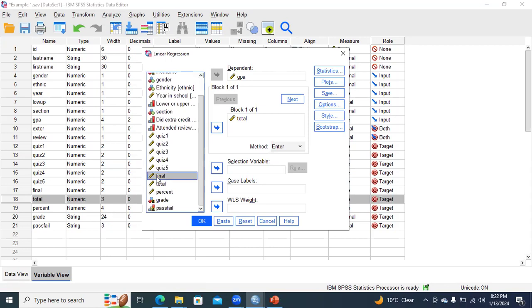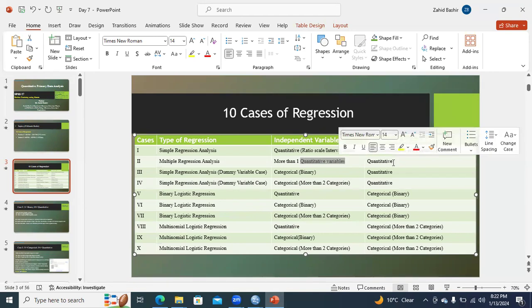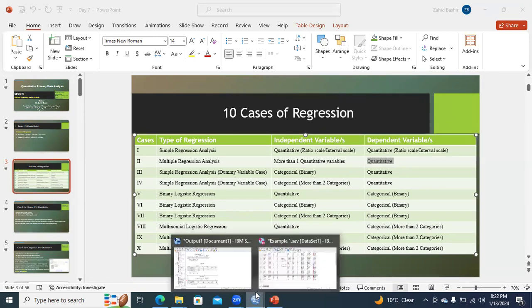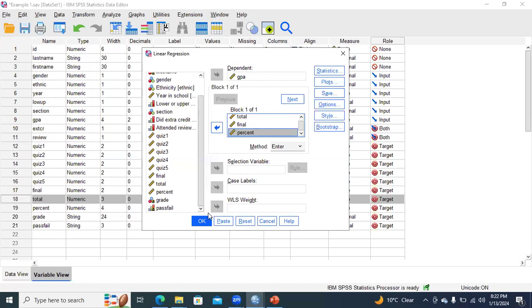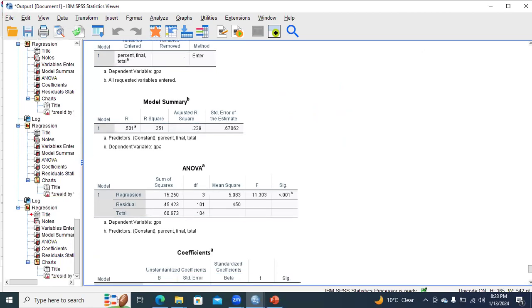Here you can see final is also a quantitative variable. You can see total is already there. You can see that percent is also a quantitative variable. So let's suppose there are three independent variables. So it is meeting the requirement of our multiple regression analysis with more than one quantitative variable. So independent variables are more than one and they are quantitative, and our dependent variable is already quantitative. So we need to run this procedure. We need to click OK, and you will find the regression tables like this.